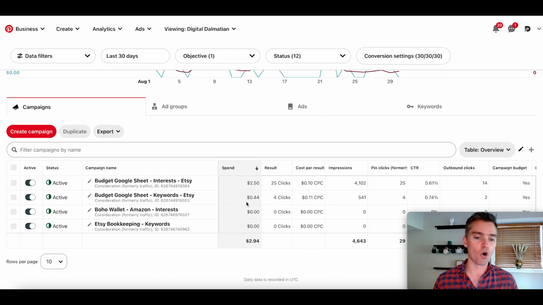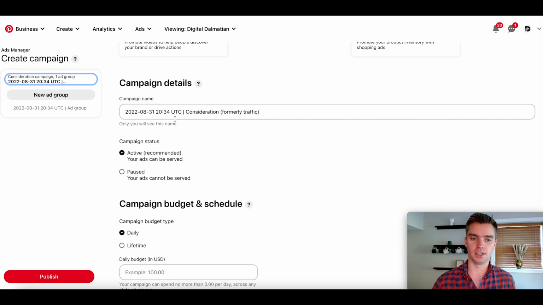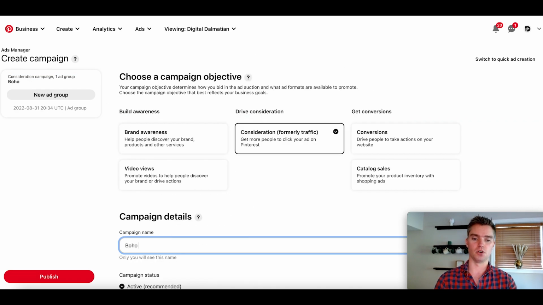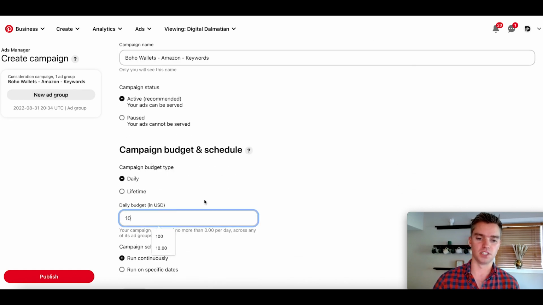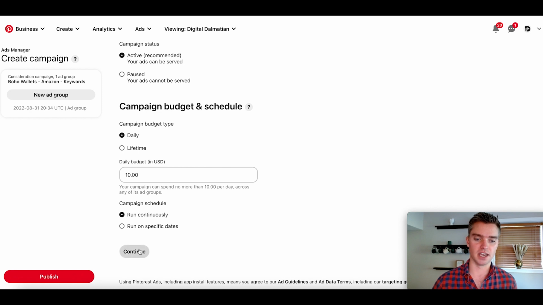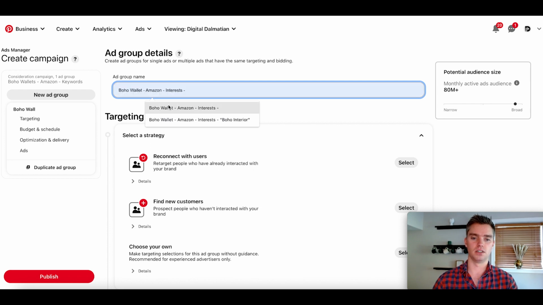So before we finish this, as I promised, the last thing, and it'll be very, very quick, is to create our keyword targeting campaign. Very similar to before, we're going to click on Create Campaign and select Consideration. We're going to name our campaign, so very similar. Let's say Boho Wallets, Amazon, and it's going to be our keywords campaign. Active, daily budget, say $10 again. Run continuously, hit Continue. Ad group, same deal here. Boho Wallets, Amazon, and then keywords.